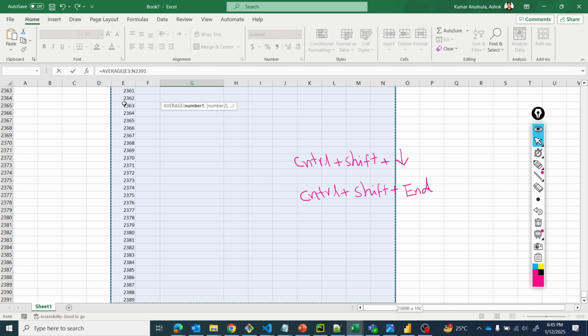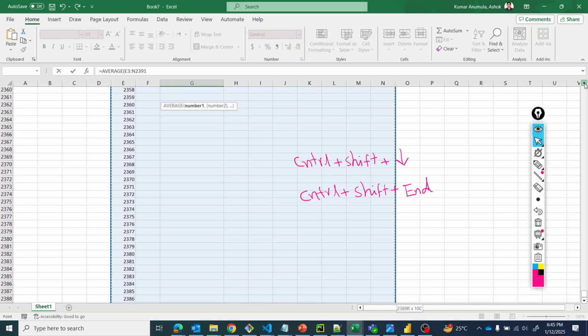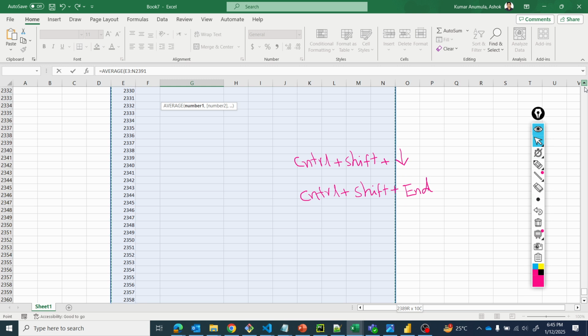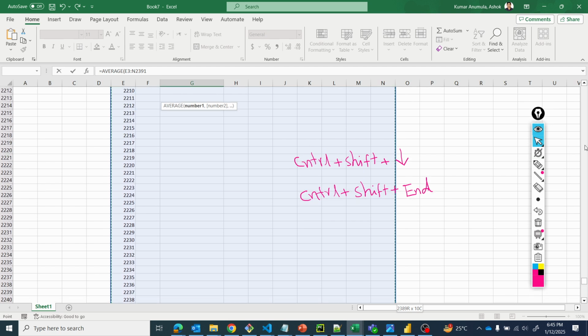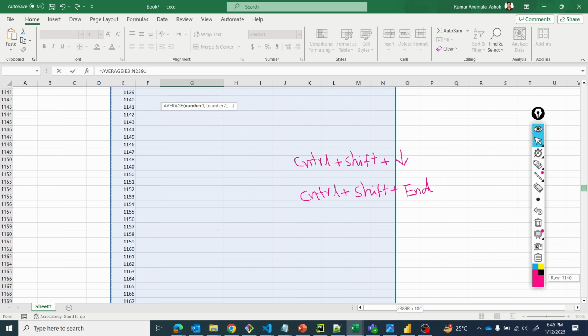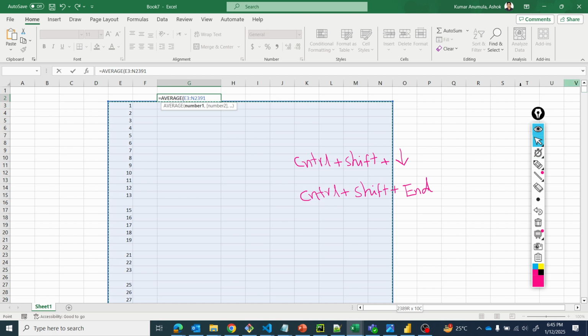So it has selected all values wherever the values are present in the Excel sheet. Everything, the entire range with the rows and columns, because we have written something here and we have the average formula here. So everything it will select.